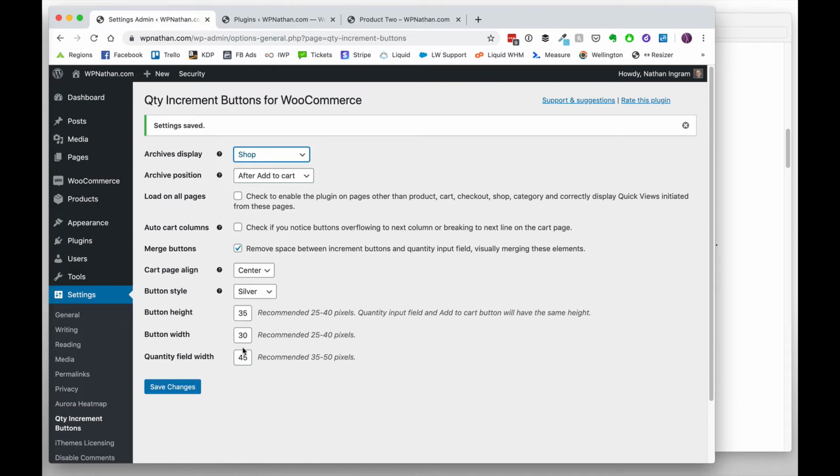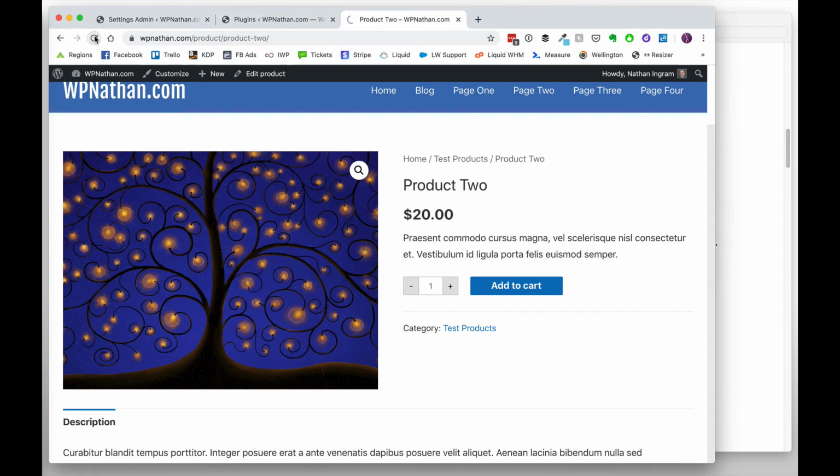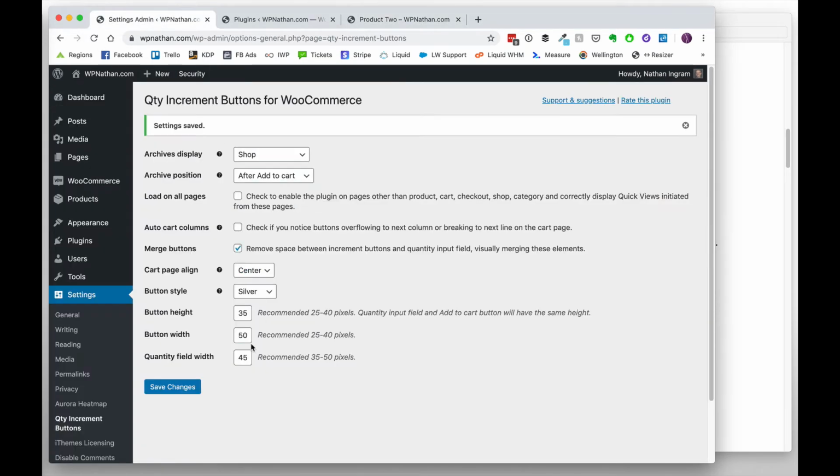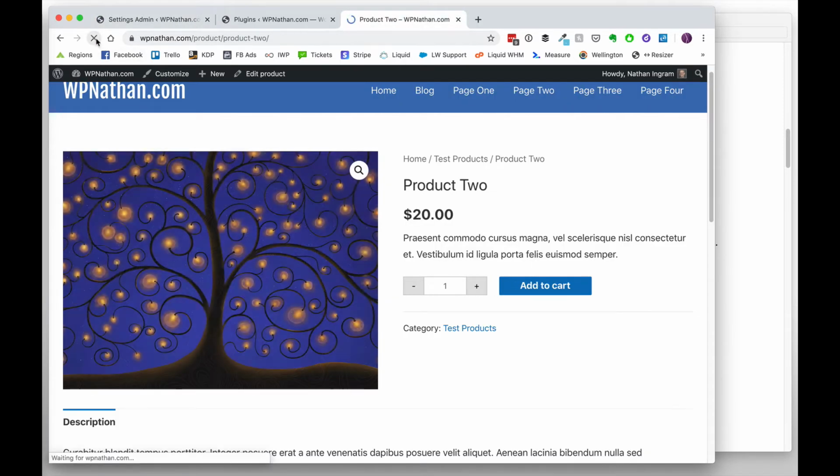Let's see. Button width. Let's make it really big. Look at that. You can make it big. That's cool. That is really cool. Oh, you can change the quantity field width. Let's make that 80 and the button's 40. Ooh, look at that. See, I like that a lot.